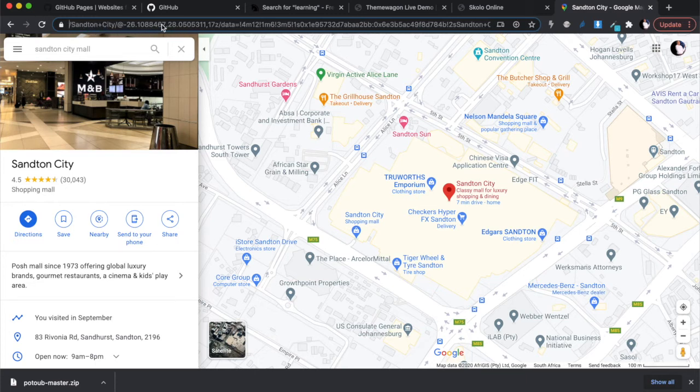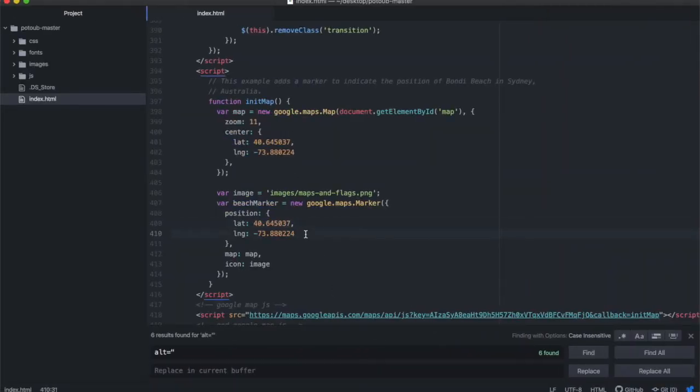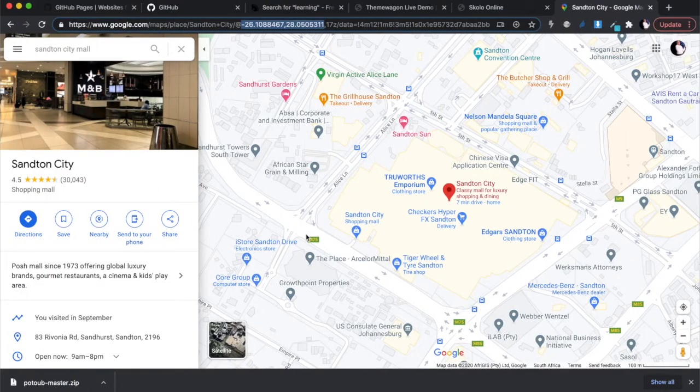Yeah. So at the top there at Sandton City, you will see minus 26 and plus 28, those two numbers directly after the at sign. This is your longitude and latitude position for Sandton City Mall. So you can just extract them from there and put them in your code. You can do this for any other situation where you need the longitude and latitude of a position and you don't know what it is.